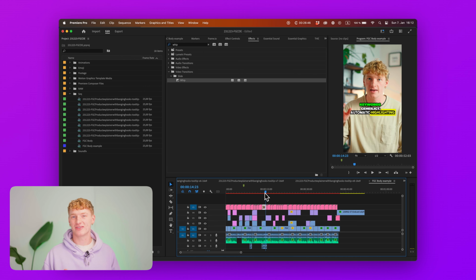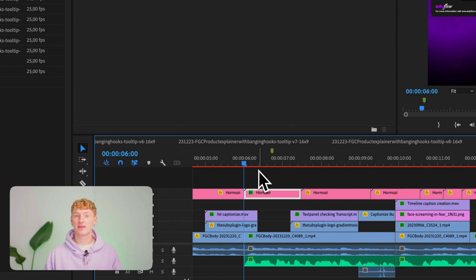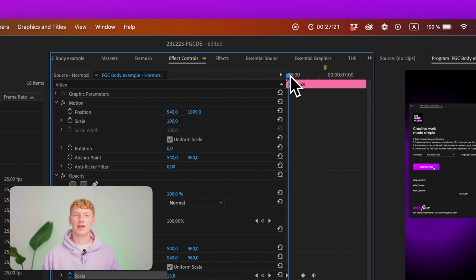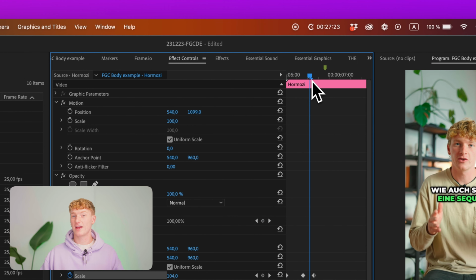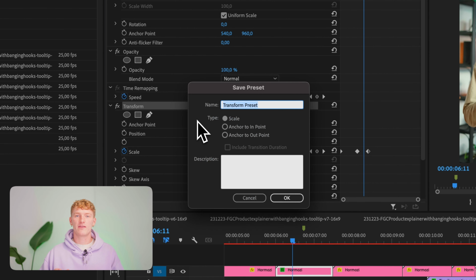Let's create our own transition by just dragging the transform effect to the caption snippet and playing around with some keyframes, for example, a little pop-up effect. Did you know that you can save those and apply them to all snippets at once? Just right-click on the transform effect. By the way, this is possible with any effect you created. So right-click the effect and select Save Preset.